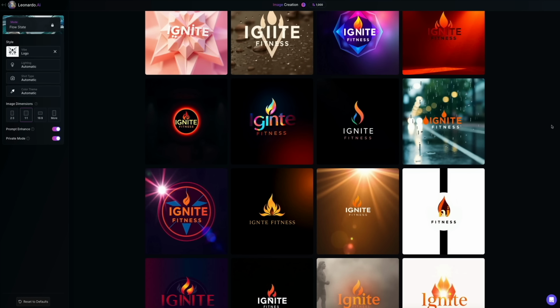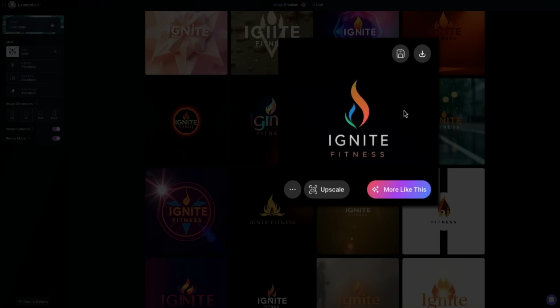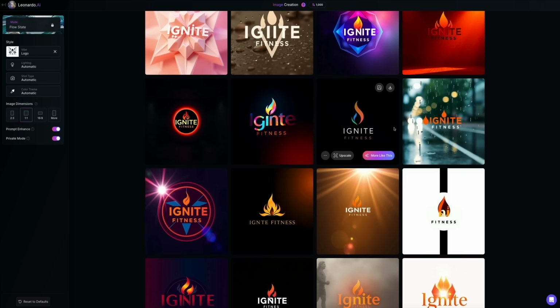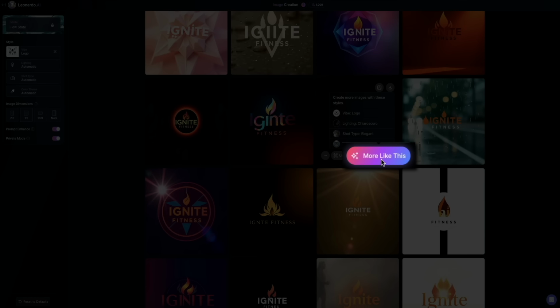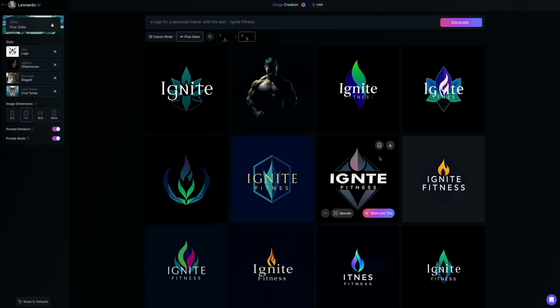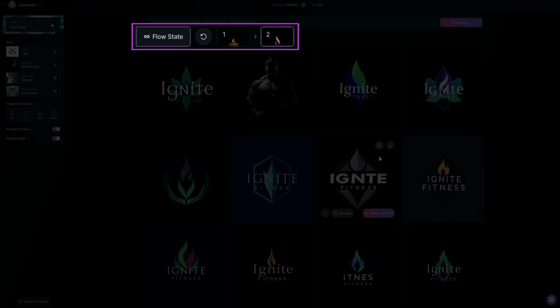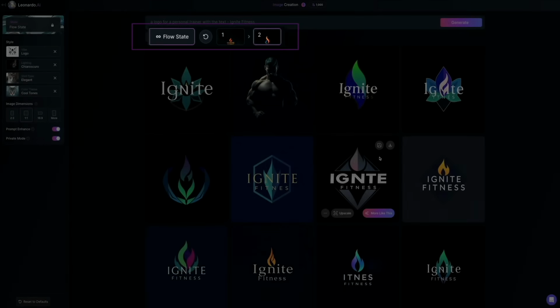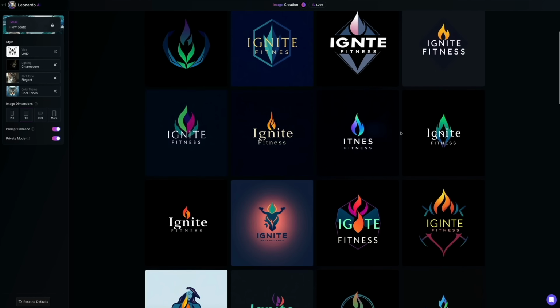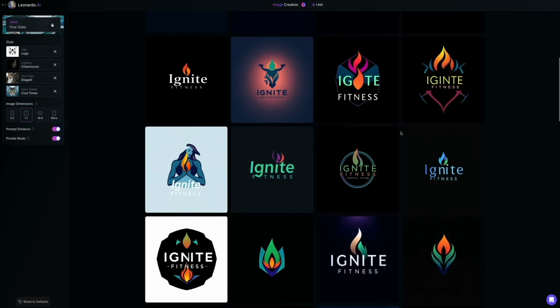Then here's where the flow state comes into play. So once you find an image that you like, this one, I love the design and the color scheme, you can then use the flow state to generate more images similar to this one. So from the image, if you hover your mouse over it, click the More Like This button, and the AI will generate more images that resemble this one. You can even see the flow state workflow here, showing you the images used to fine-tune the results. And as you can see, we get a ton of additional images similar to that one that I liked from the initial results. And you could keep going and fine-tuning these results until you get that perfect logo.